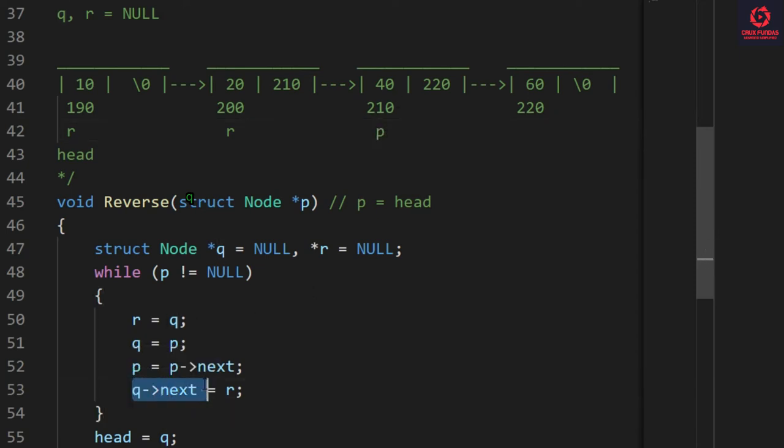Now again Q's next will be set as equals to R. So Q's next is currently 210 and R is 190. So it will point to address 190. This means this link will reverse. Now the second node is pointing to the first node.